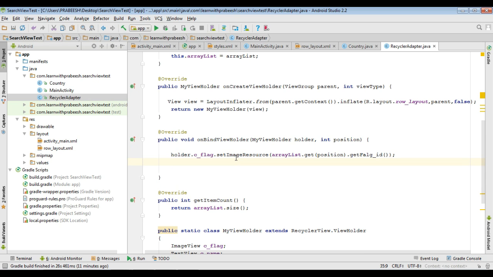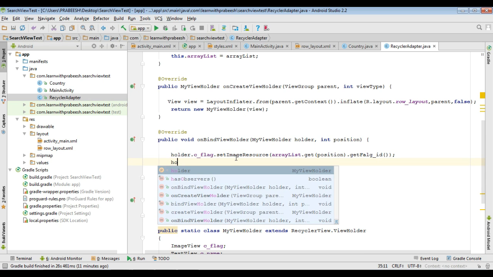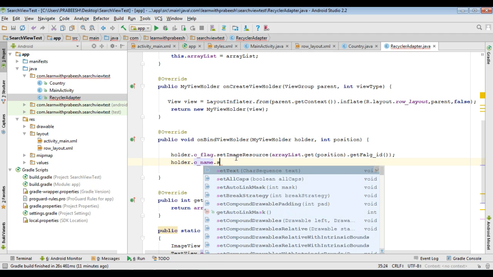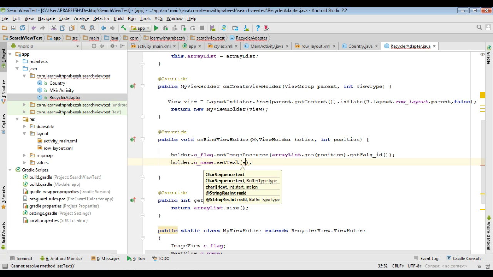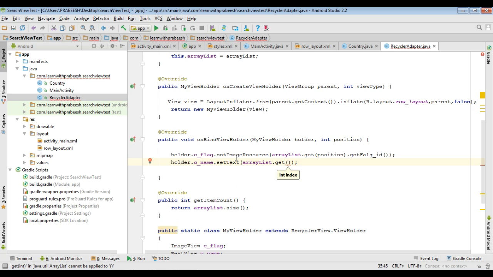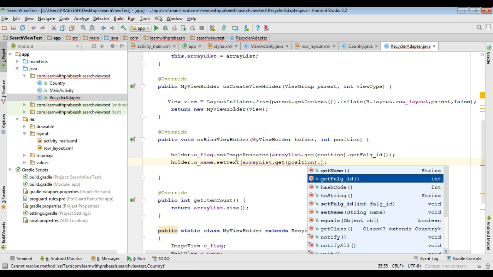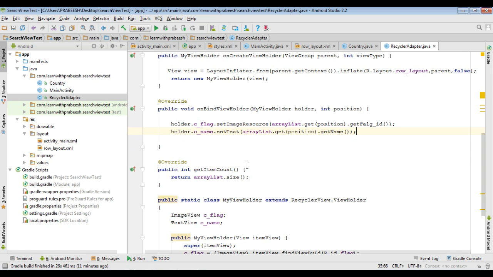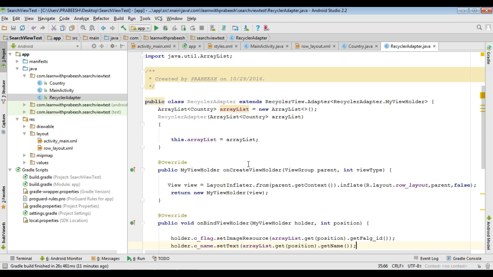Now set value for the text view. Set text. Array list dot get the item by using the position argument. Now call the getter method. Here it is get name. Okay, now the adapter is ready for the recycler view.